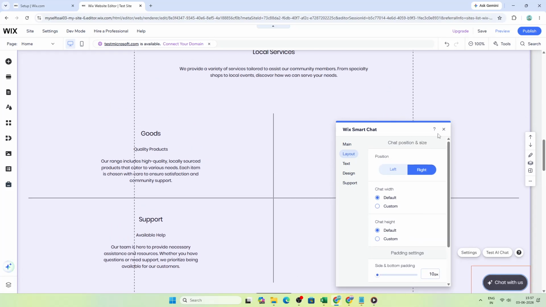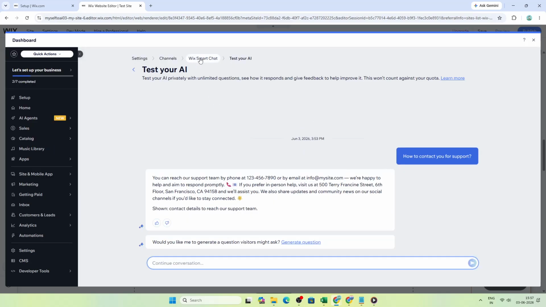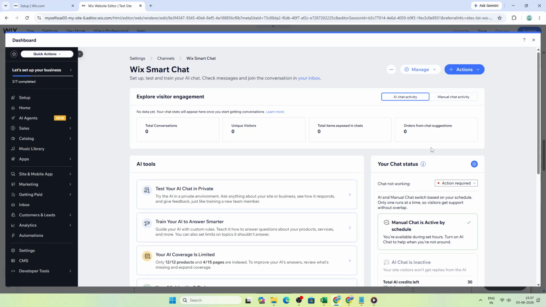To do this, go to your dashboard and open Chat Settings. In that section, you can decide what details visitors need to provide before sending a message, such as their name or contact information. This is especially helpful if you want to follow up with potential customers later.